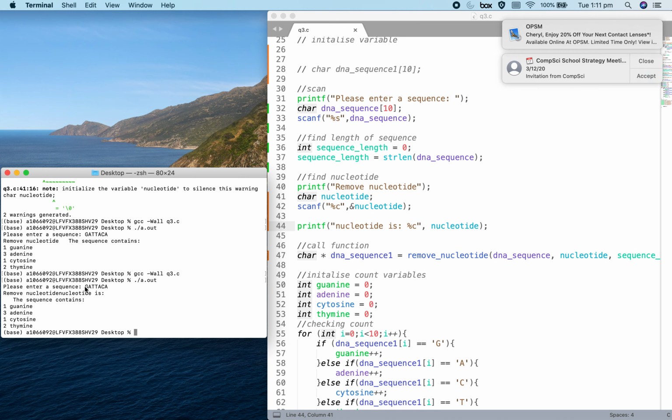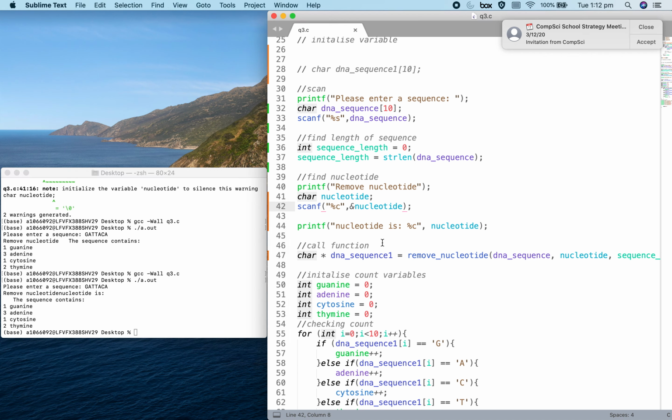So what it's done is it's read the GATTACA into your DNA sequence, but then the new line character is still sitting on the input stream. So remember back when we looked at scanf. Scanf skips white space, being new lines, tabs, spaces, for all types except the character type. We're reading in a single character. That new line is being read in as the character. So that's why it's not waiting for us to type anything. So how do we fix that?